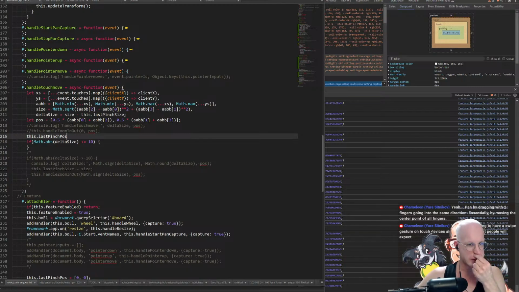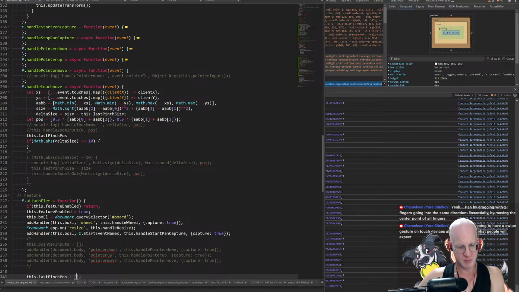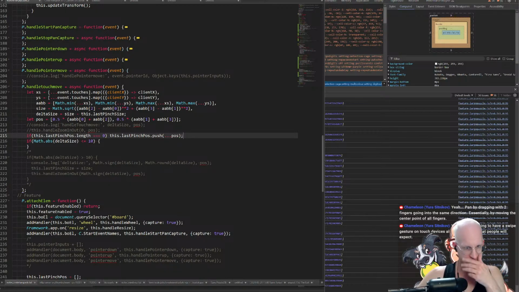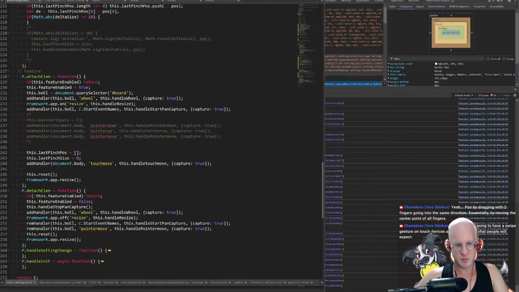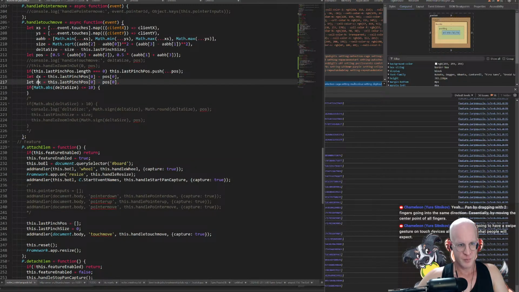We could blindly generate a delta now, or we could just do this. If dot length equals 0, boom, dot push, pause, right? And then we'll do something like let dx equals 0 minus pause 0. Oh, no, not where I want to be. dy.